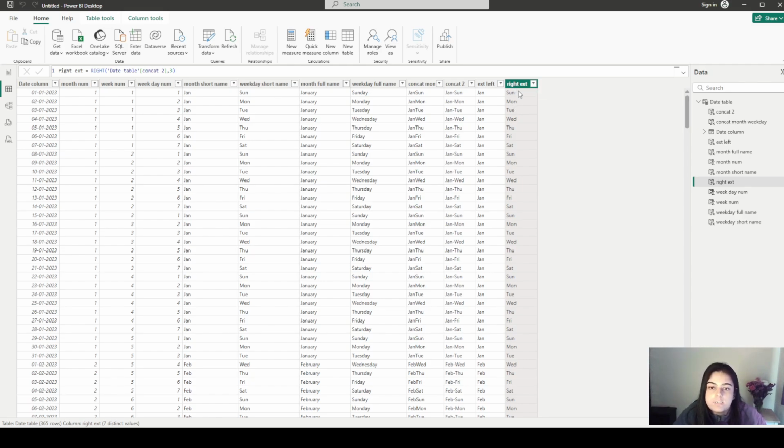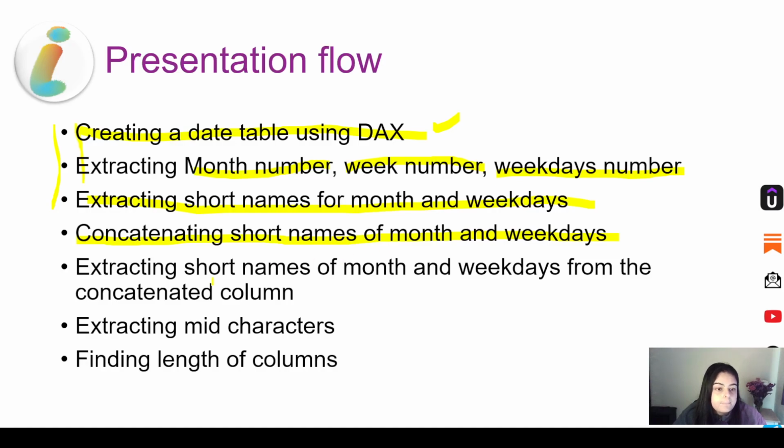And now you can see that I have all the names of my weekday short names basically, which have been extracted from concat 2. Alright, so extracting short names of month and weekdays from the concatenated column, we have achieved this as well. Now the second last objective of this video is extracting mid characters.